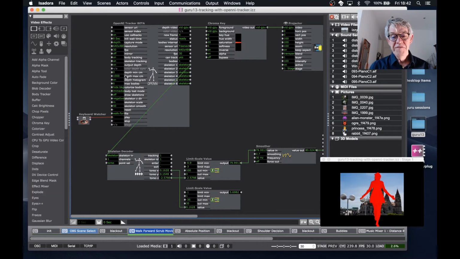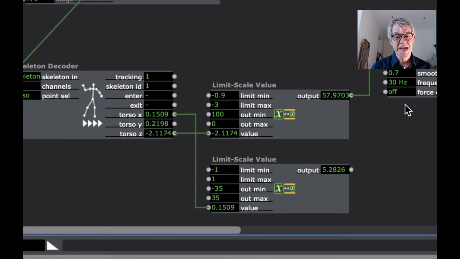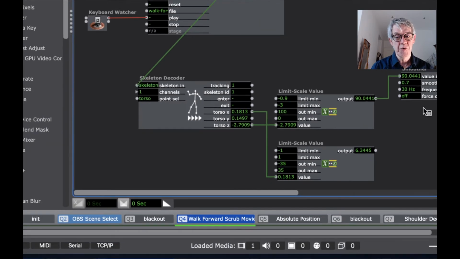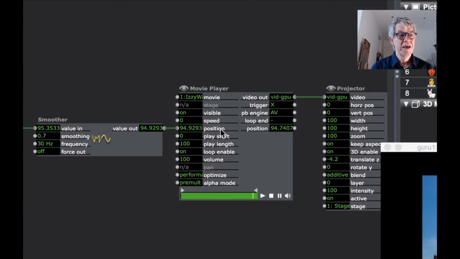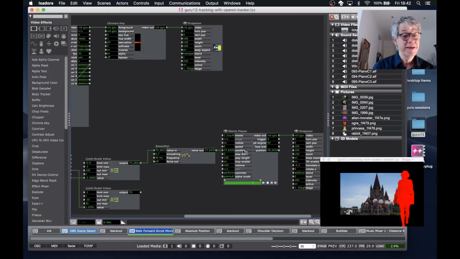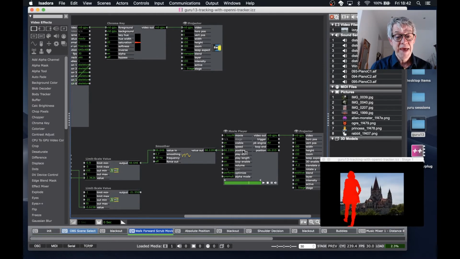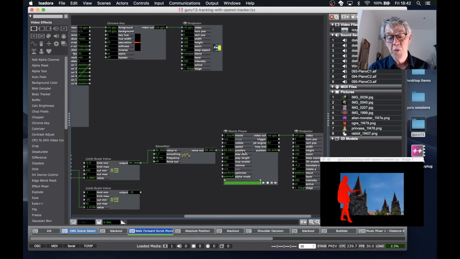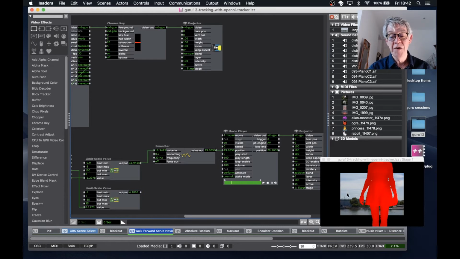Now, what we've done in this patch is really simple. Let's look at this. I'm measuring the torso, and I'm using the Z position. We'll talk about the limit scale value in a second, but I'm basically turning that into a range that goes from 0 to 100, and then I take that through a smoother actor into the position of this movie that Annie filmed also today. This is a cathedral on the banks of the Danube River here in Vienna. And so what's happening is, as she walks towards the camera, it goes away from the cathedral.